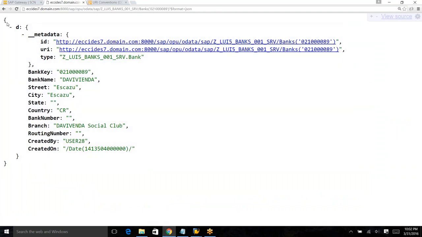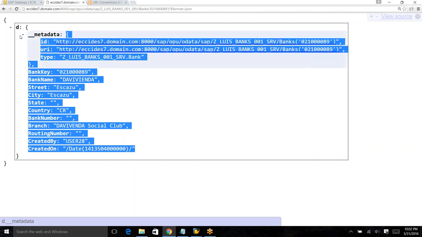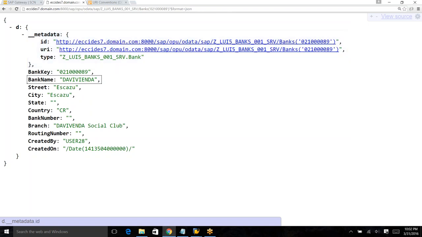If you see the JSON structure, the outside curly braces represent that it is a JSON object. All JSON objects start with a curly brace and end with a curly brace. Inside these curly braces you will see D, meaning this is your entire payload. After that you will see a curly brace, and inside it is your information, and in it you will see the metadata of that entity: what is the ID and what is the URI to get to this entity.